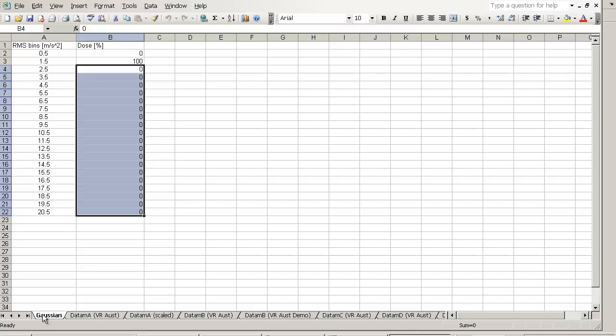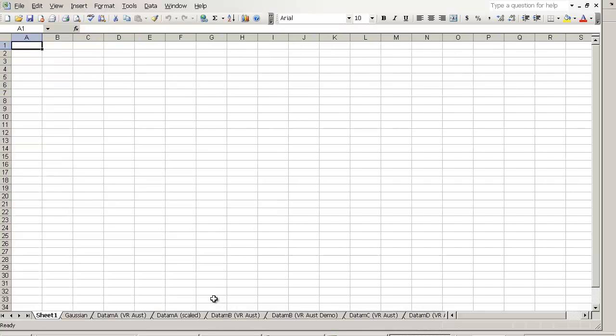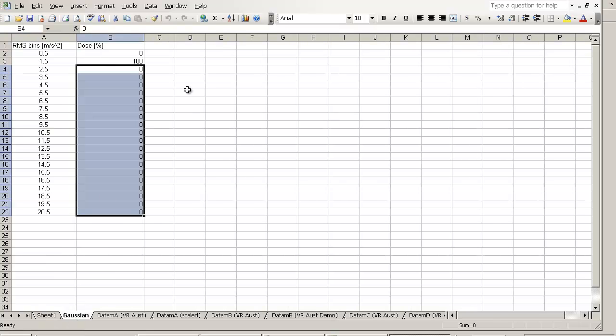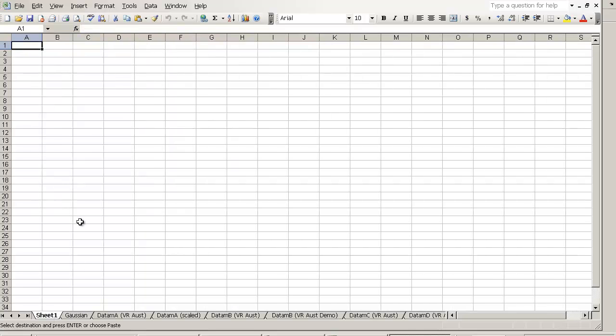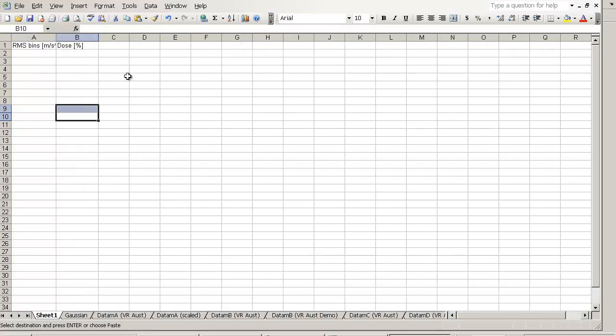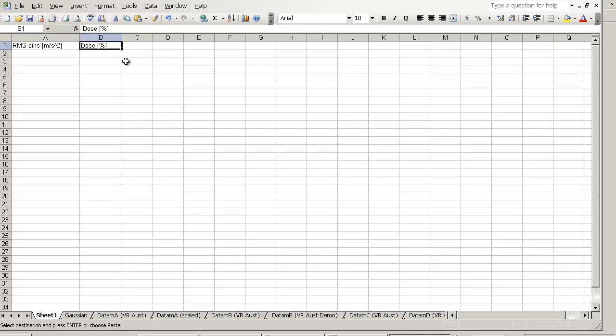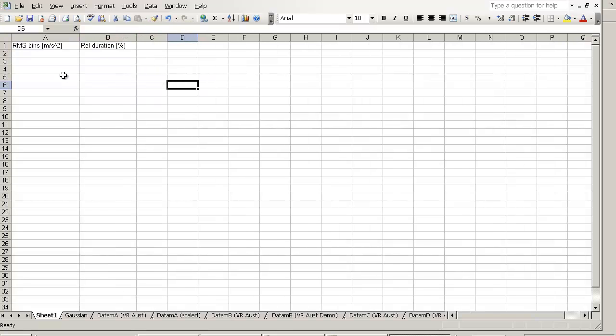A new RMS distribution is created by first inserting a new worksheet and copying the titles from an existing worksheet. Whatever wording or units used in the titles here will appear as titles for the graph in the SVS software. For example, I can replace the title dose with a new label, say relative duration. In this case, the label relative duration will appear on the graphs on the Statistical Vibration Synthesizer software.